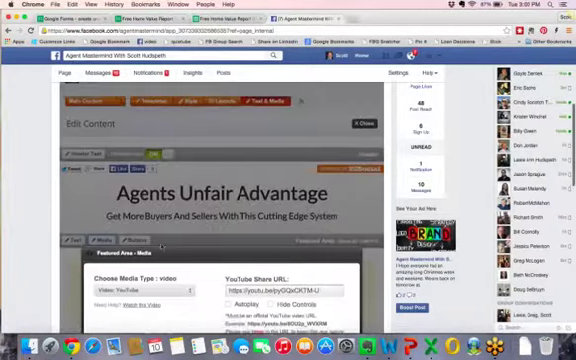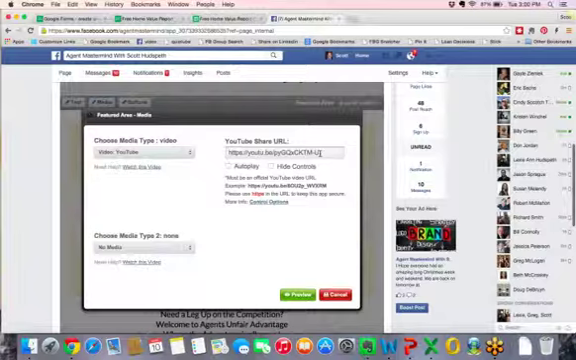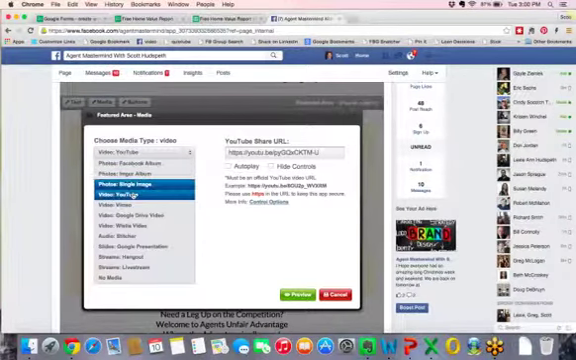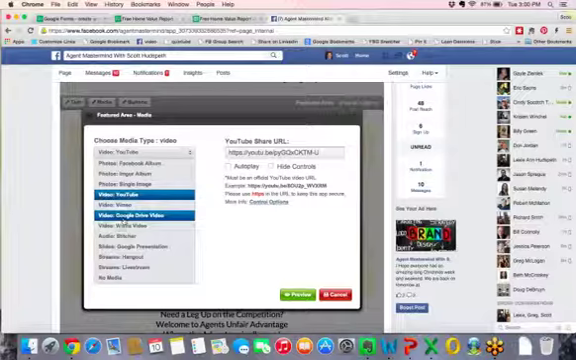Here's the media button. If I want to put in a YouTube link, or there are other options you can do. If you just want a picture in there, Vimeo, Google Drive, there's a bunch of other stuff you can choose to put in there. If you want to autoplay the video, you can do that.